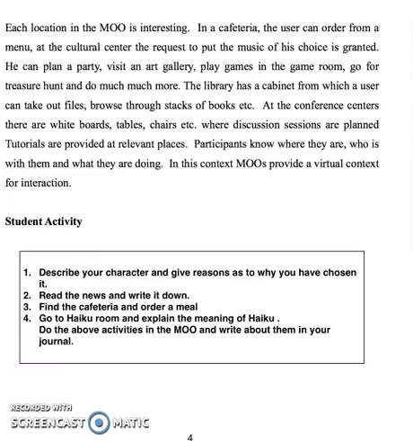At a conference center, there are whiteboards, tables, chairs, etc., where discussion sessions are planned. Tutorials are provided at relevant places. Participants know where they are, who is with them, and what they are doing. In this context, schMOOze provide a virtual context for interaction.